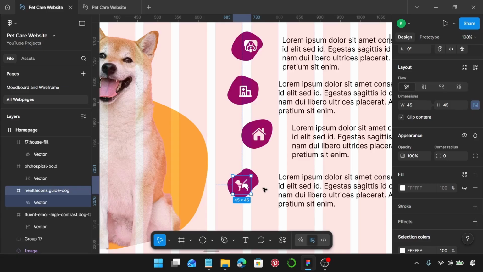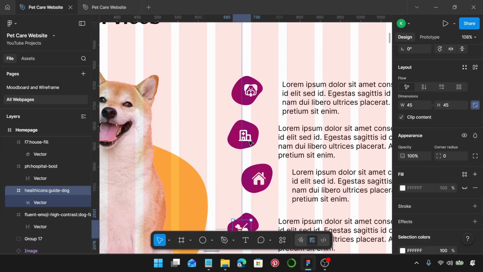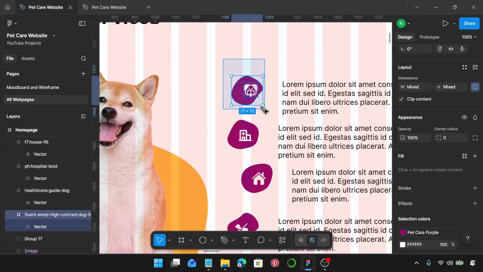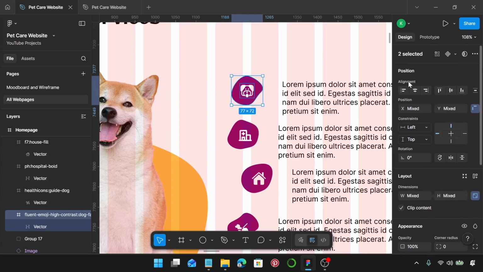Typically it's better to use icons from the same icon set, but this is a personal project, and if it looks close enough, or if it looks good enough to me, I tend to use icons from different sets. I'm going to select these two, use Alt V, Alt H, or these are the buttons under position in alignment. This is how you align horizontal centers, which is Alt H, and then you use this align vertical centers.